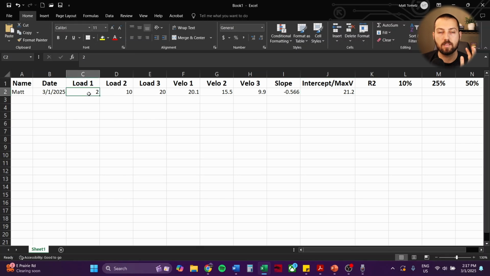So 2 kilos is very light, so you would assume that instead of 2 kilos, when it's 0, the intercept or the max velocity would be a little bit higher, okay? So 2 kilos, I got 20.1 miles an hour. And with 0 kilos, I would get 21.2. So that makes sense to me, okay?